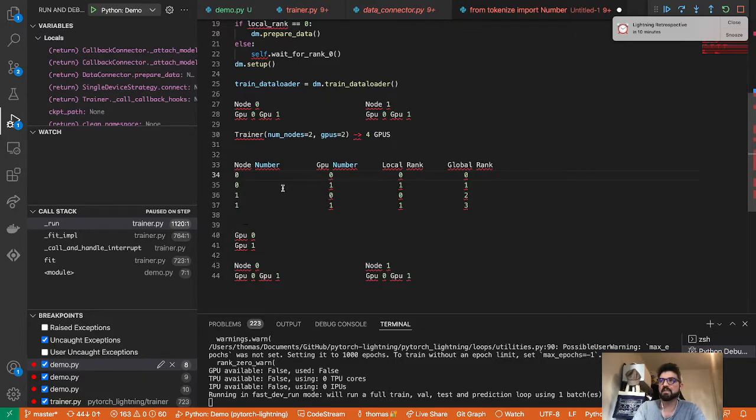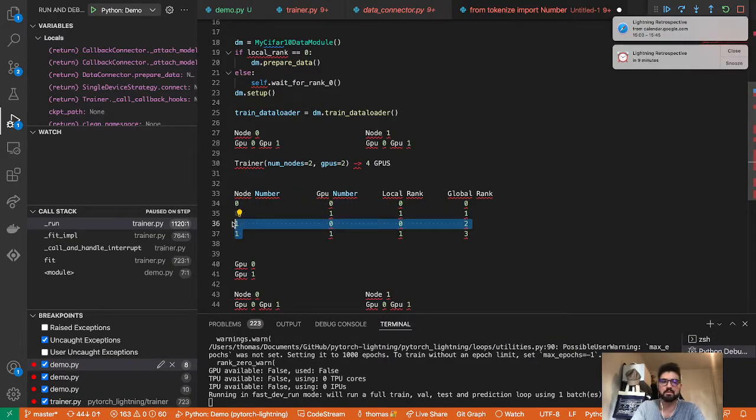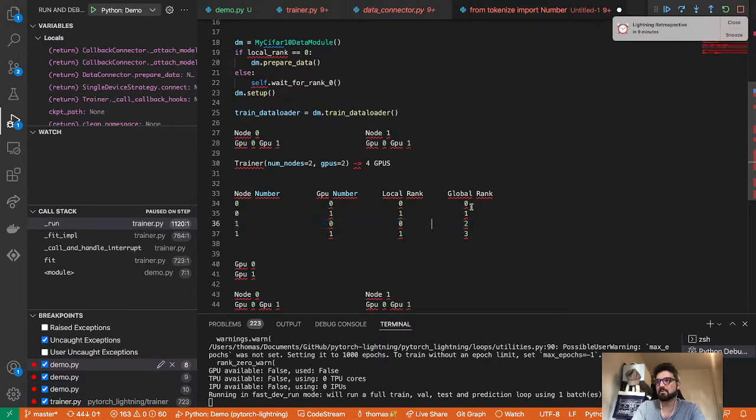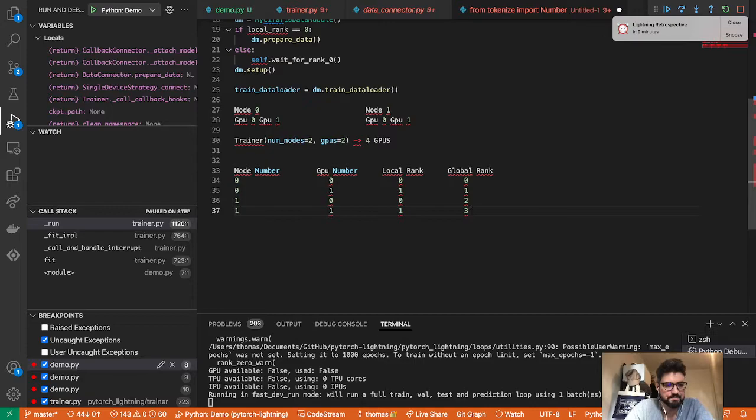So effectively, when you download your data, you want your data to be available on the first node and the second node, but you want only one process on each node to download the data. That will be the responsibility of local rank equals 0, so this GPU and this GPU. Is that clear? Does that answer your question?